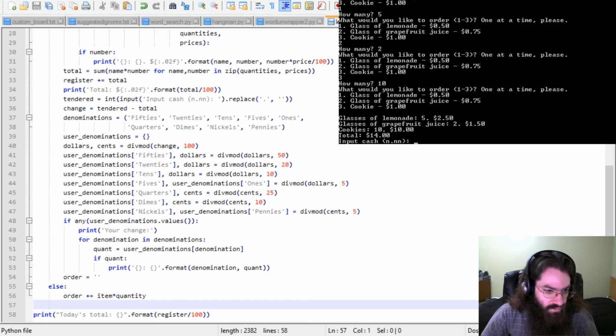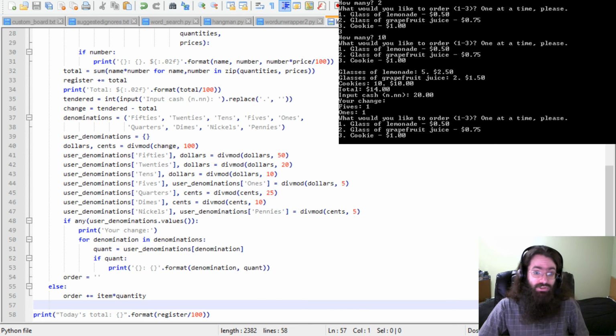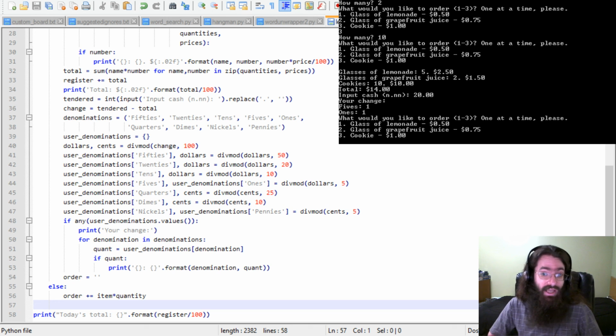Should be $2, $3, $4, 14, great. So that's correct. And I'm gonna just give a 20.00, that's important. So the change is 5s, 1 of them, and 1s, 1 of them, which is absolutely right. Cool. And that's $14 in the register right now. We're keeping a close eye on that because we don't want the employees to steal, right?